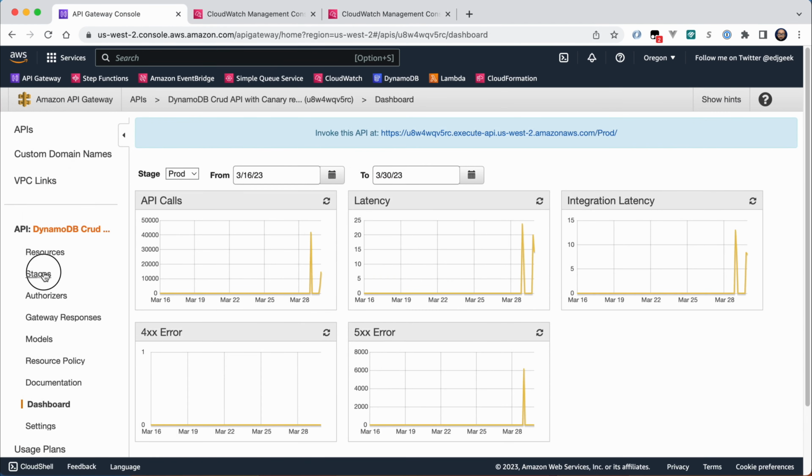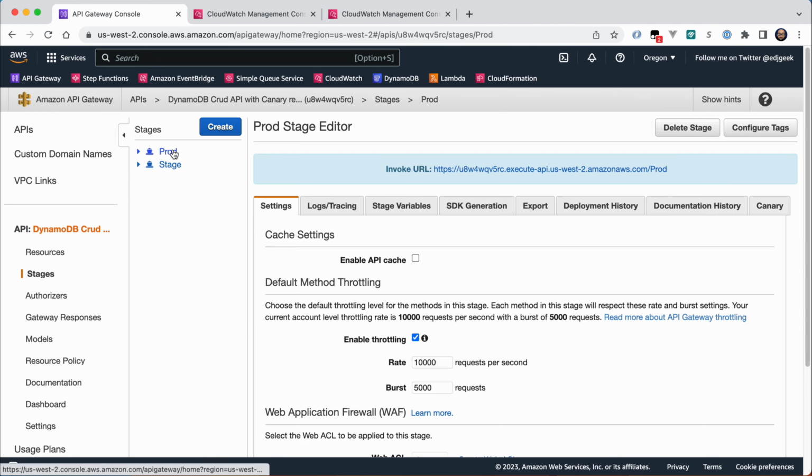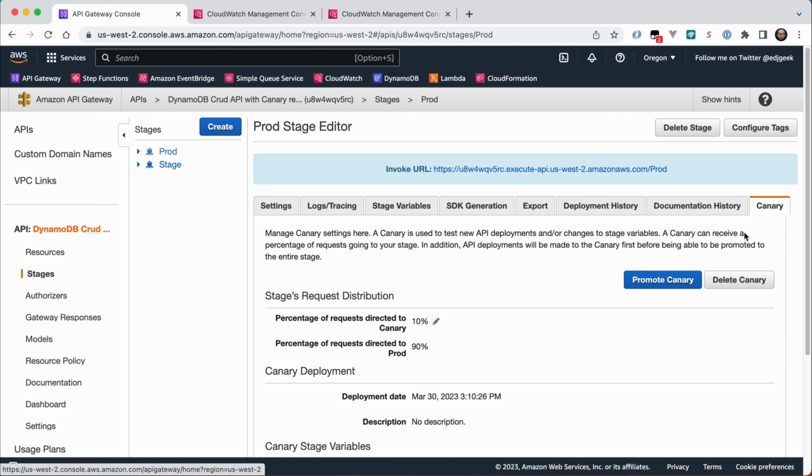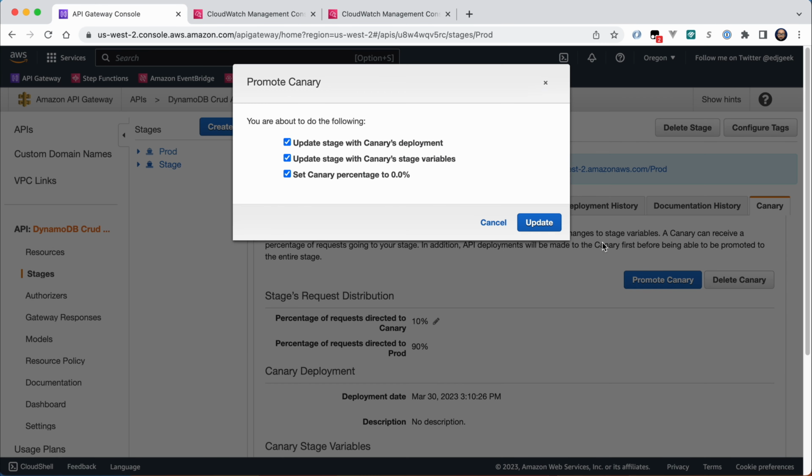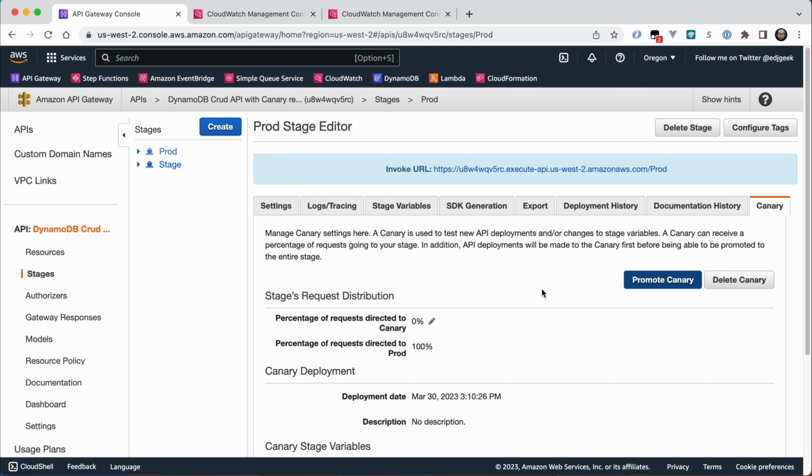When ready to fully deploy the changes, navigate to the Canary Release tab and click Promote Canary to Production, merging the Canary release with the production stage, making the new configuration updates available to all users.